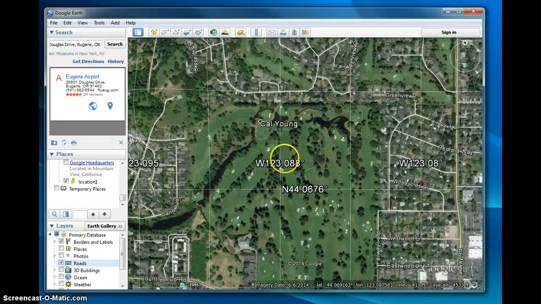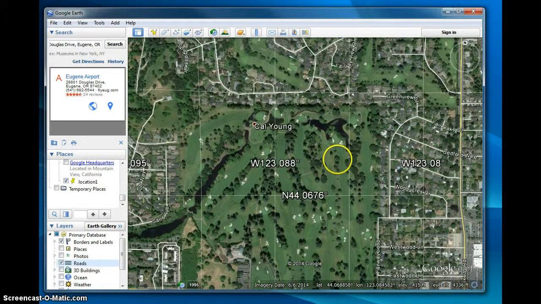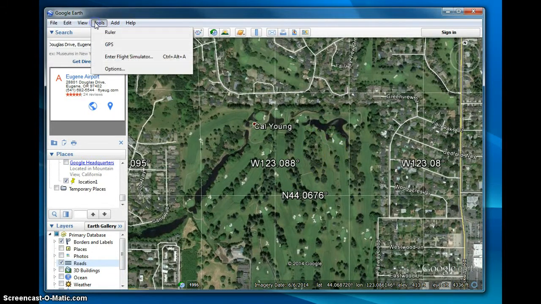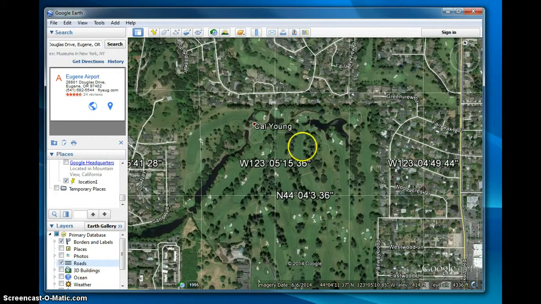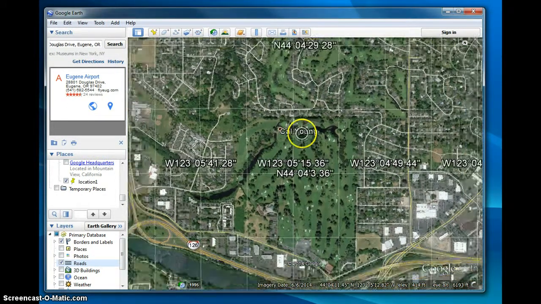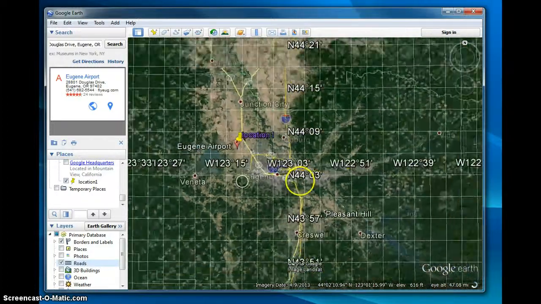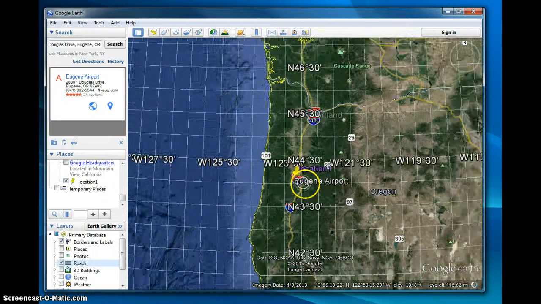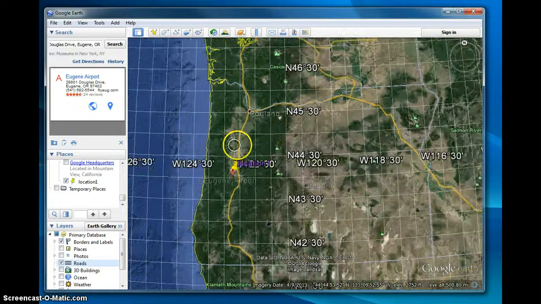And as I scroll in, I'm going to actually go back to degrees, minutes, and seconds. Okay. So as I scroll in, the resolution changes, and right now, let's just scroll way out to the Earth. So now the grid is in whole degrees. So that's 25, 26, 27 west. This is 43 north, 44 north, 45 north. So right here actually should be Salem, Oregon.